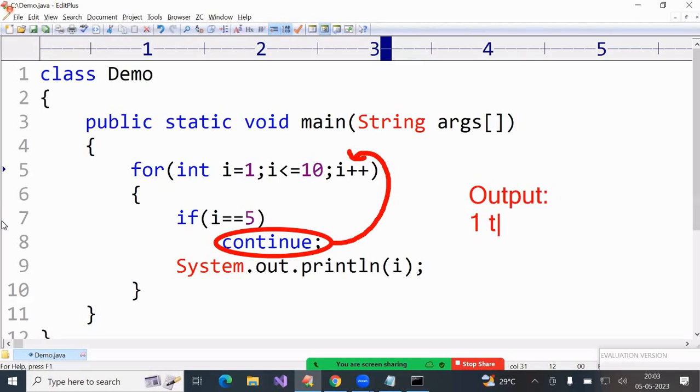Note. Output 1 to 4 and 6 to 10. Write this. 1 to 4 and 6 to 10. 1 to 10 except 5.